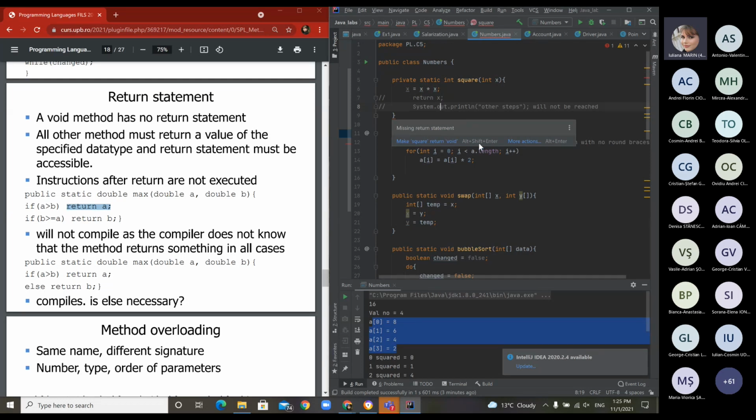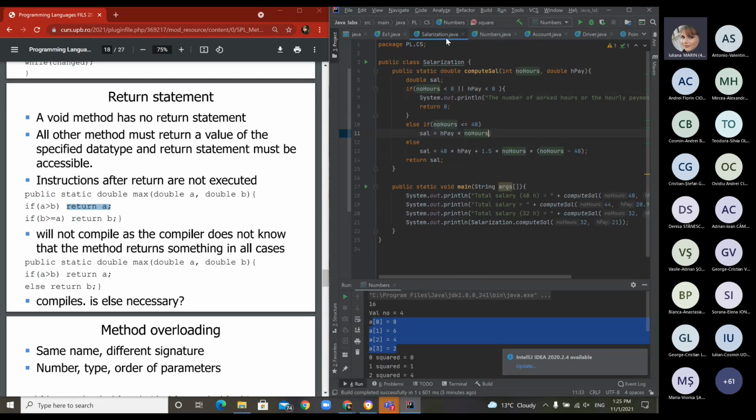So void doesn't contain any return, but when you have the return type, which is int or double or no matter what, you should have exactly the return. Even if I have an else branch, I again need the return. So it is like here. Whether I have my annual hours to be less than 40, I compute salary. Whether it's greater, I compute the salary. But in the end, I need to return my value.